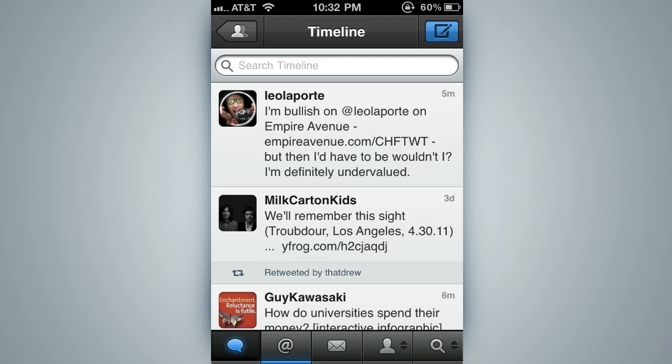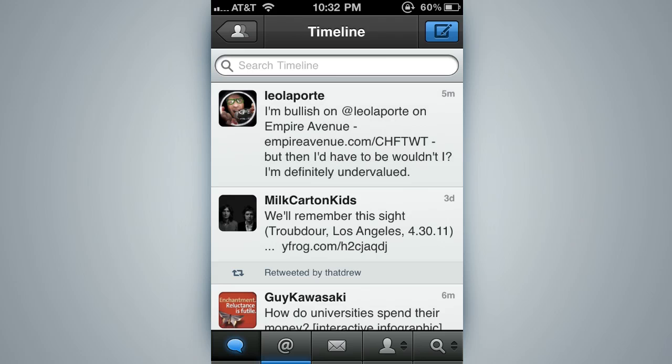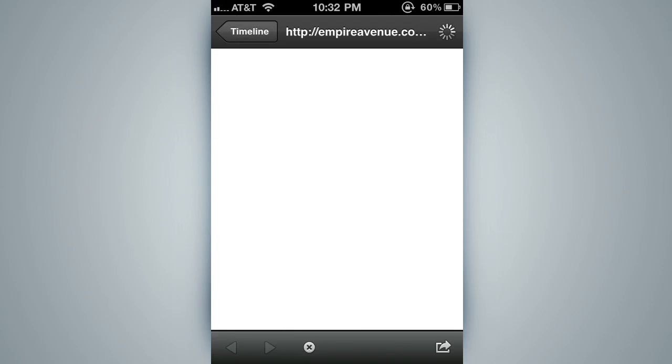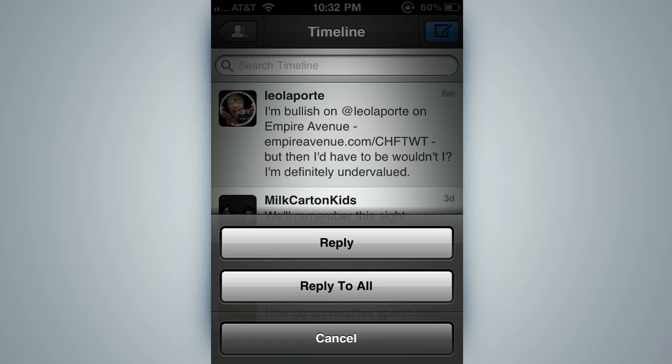But what's more interesting are the tapping features. Each tweet has a few elements to it. If we double tap on the user's icon, we'll be taken directly to the user's profile. Or if we double tap on the link within the tweet, we'll be taken to the built-in web browser, and then we can browse that website directly from there. Now there's also a triple tapping feature. By default, it's set so that if you triple tap, you'll reply to that tweet.